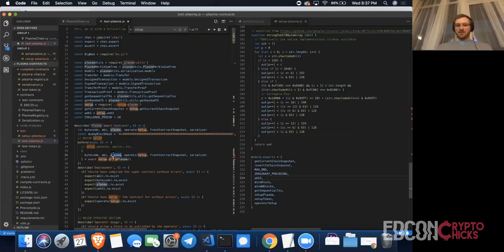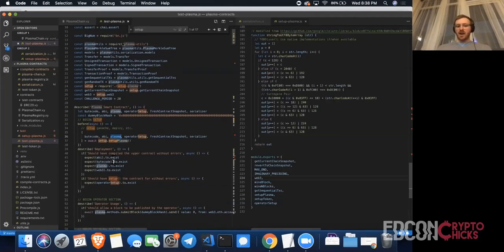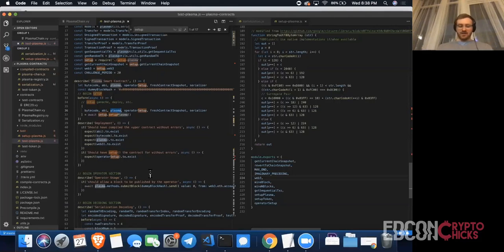So what does it actually mean? Remember that the Plasma here is the actual contract, the actual deployment. So we, for example, expect it to exist. That's very important, and all those sorts of things. But you can see here, the basic testing is just done in Web3. So the Plasma object is this contract object generated by Web3.